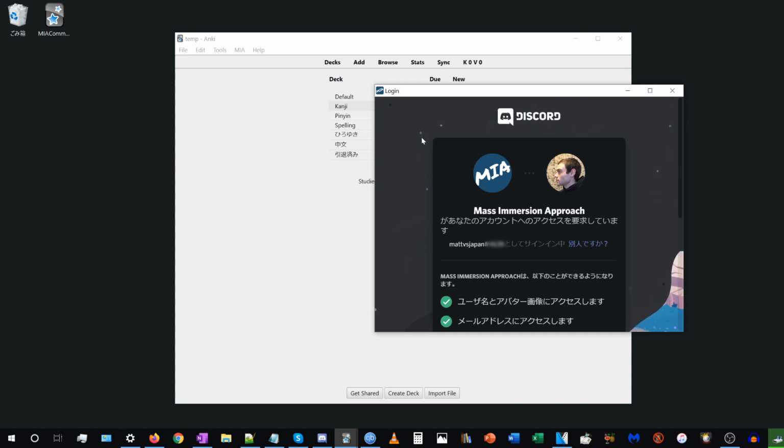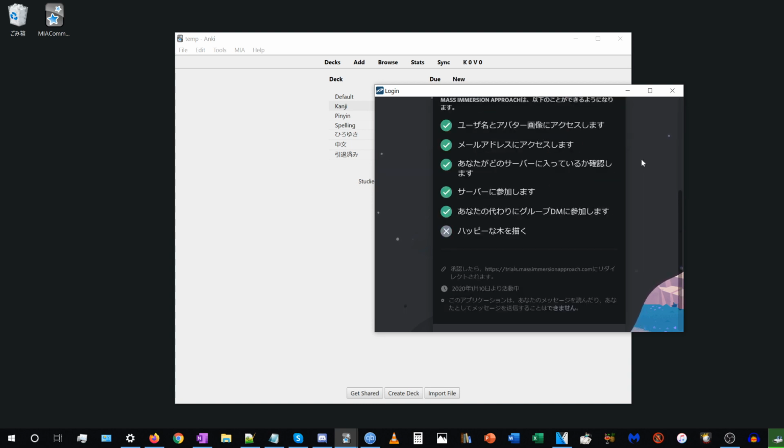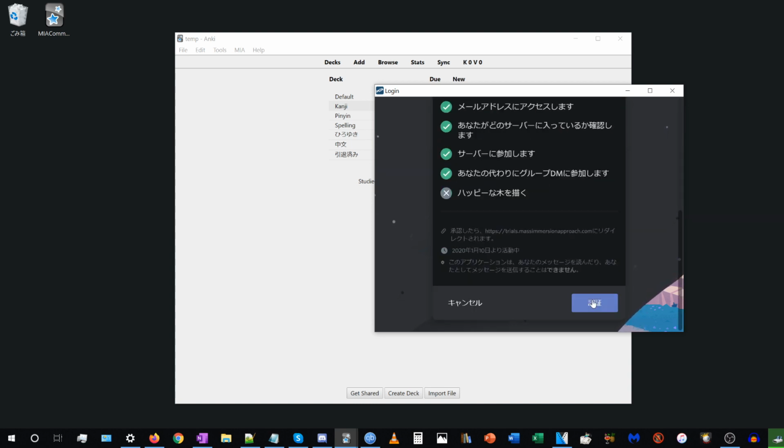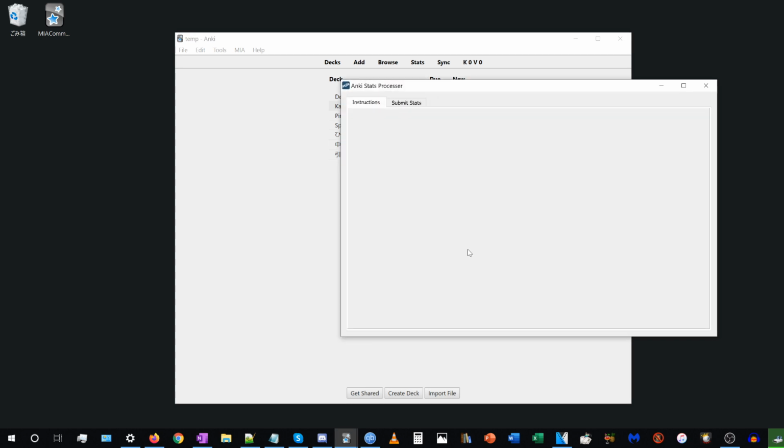So if you're a member of the Mass Immersion Approach Discord server, please make sure that you log into the Discord account which you are using inside of that server, and then just go ahead and log in and give Discord permission. And it might take a little bit long to log in depending on what version of Anki you're using. If you're using an older version of Anki, it might be a little bit slower.